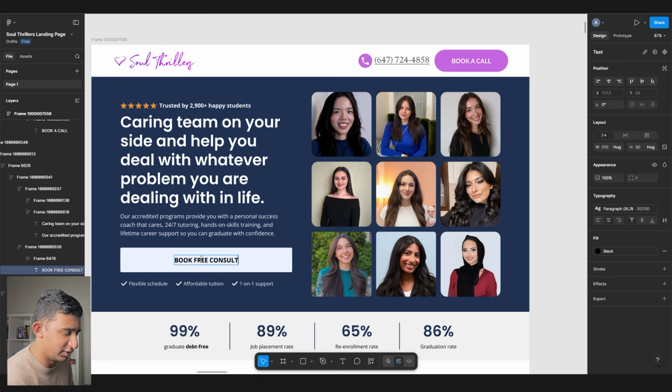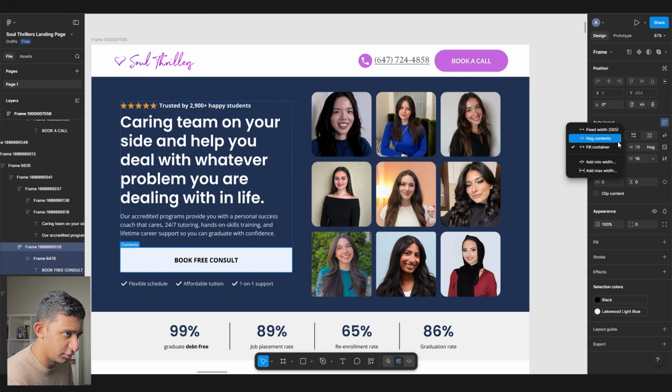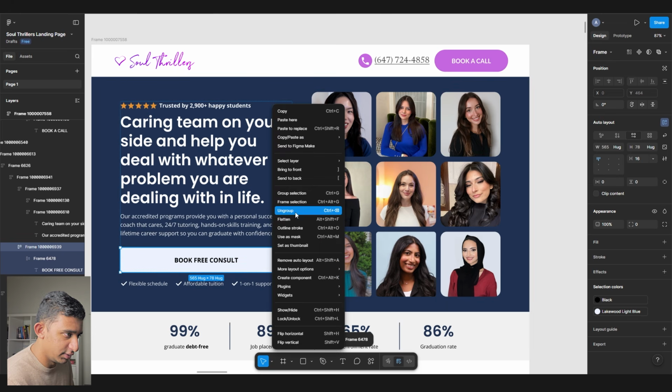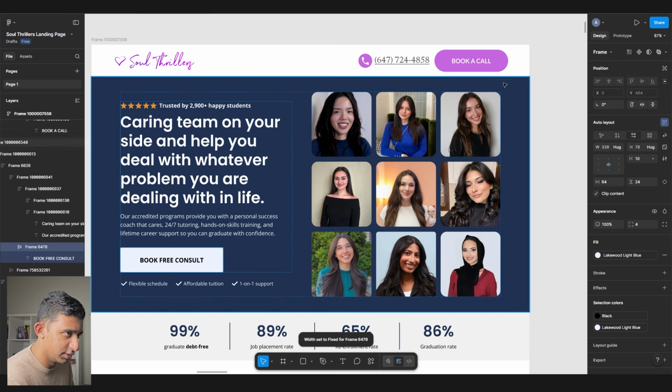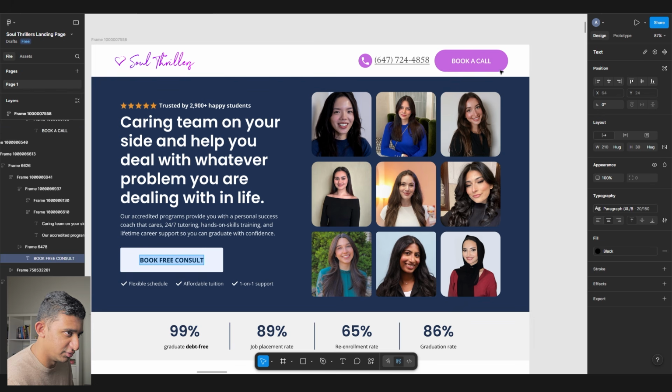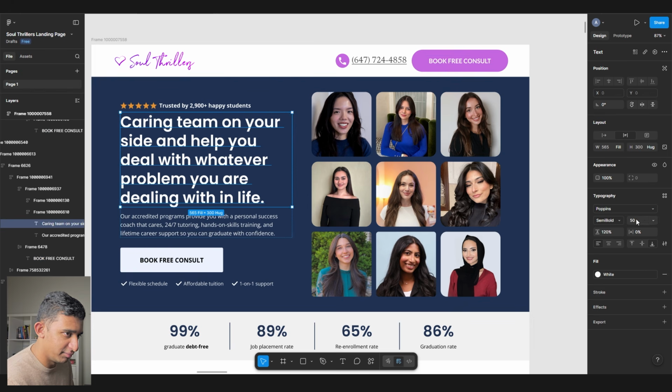Like our offer is a book free consult, right? Because they get their first session for free. So set this to hug. I think I need to ungroup this and then set this to hug. Okay, and then we're going to do book free consult up here as well. We're going to clean up all of this, obviously, but for now.